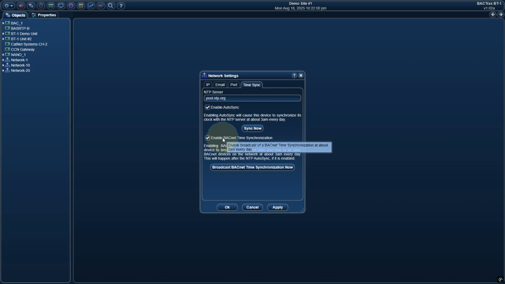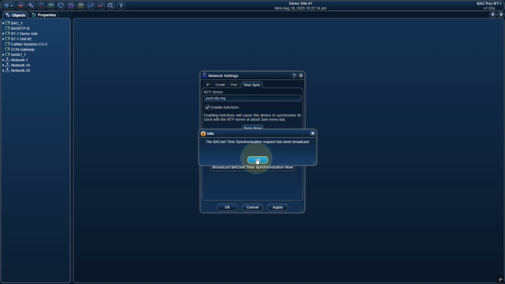Enabling the BACnet time synchronization will cause the Backtrax BT-1 to broadcast the current date and time to all devices on the network every morning a few minutes after 3 a.m. Both of these can also be done on demand by clicking the Now buttons.